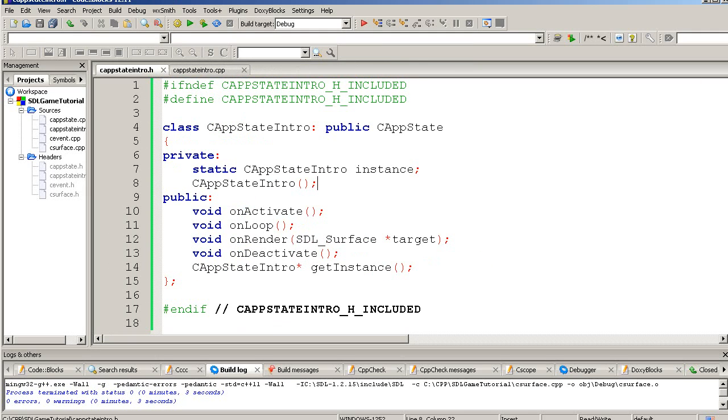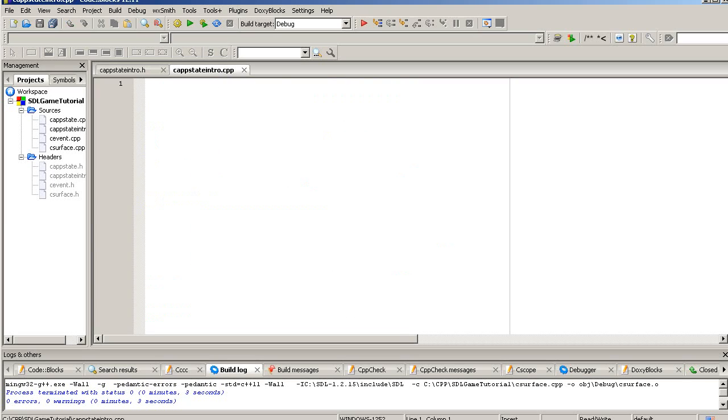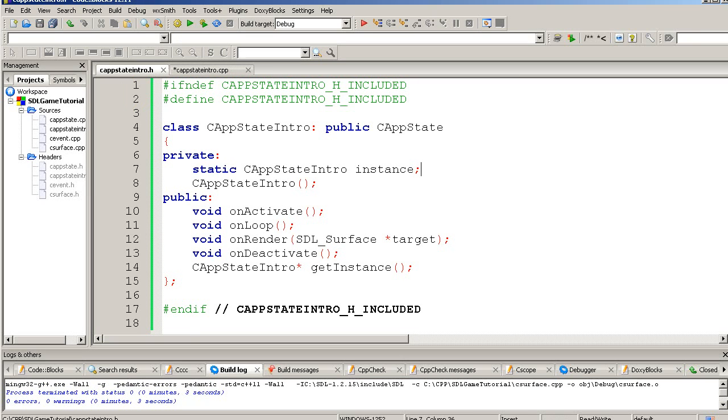When you have a static variable inside a class, which is what this is, you need to also include that in your CPP file as a definition. Let me show you how to do that. First of all, you need to not forget to include CApp state intro, to ensure that this CPP file is linked to that H file. Now, the name of the variable is instance.